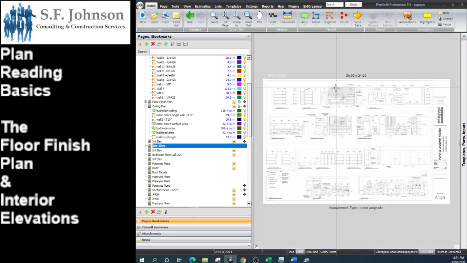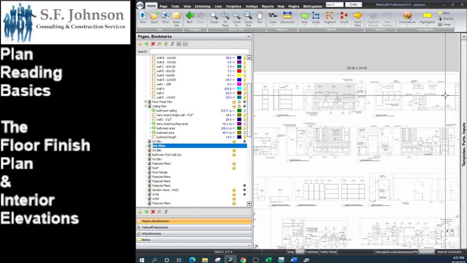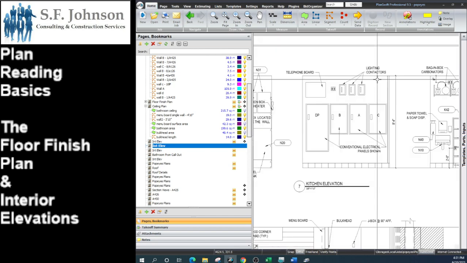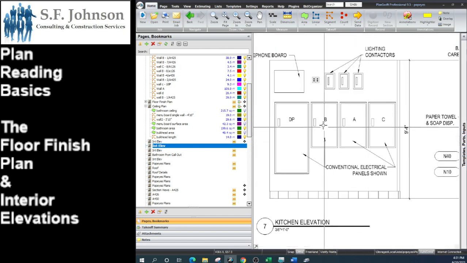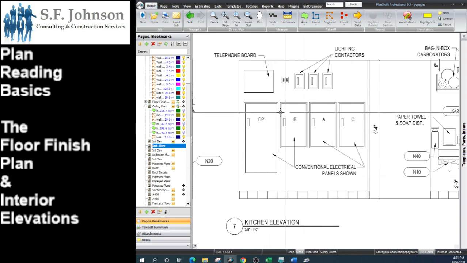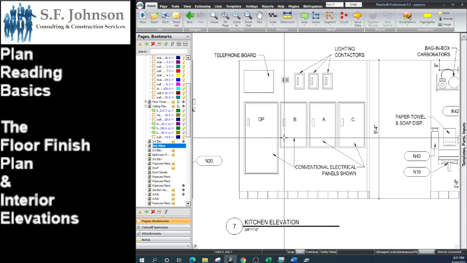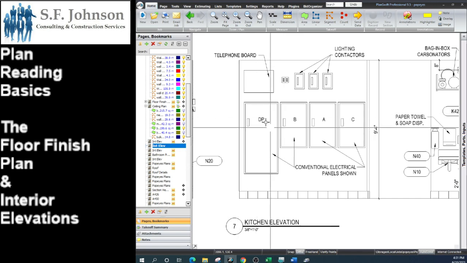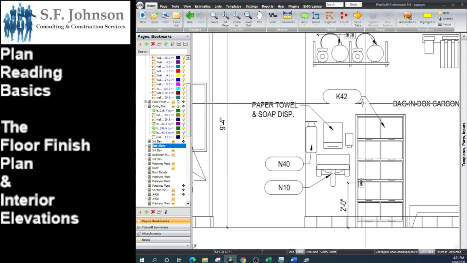So a really good set of construction documents is going to give you a lot of interior elevation views. It's going to show you lighting contactors. So this is the kitchen elevation, and it looks like this is where the electrical panels are going to be. So it's going to show you a visual of what it's going to look like once they're installed. And all the equipment, and of course everything is marked with its name.